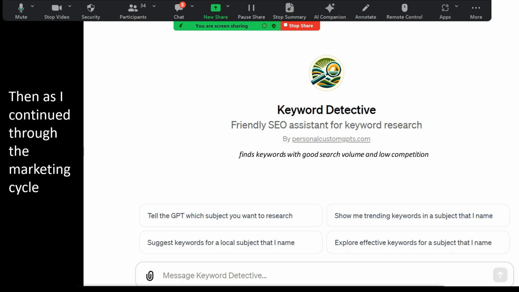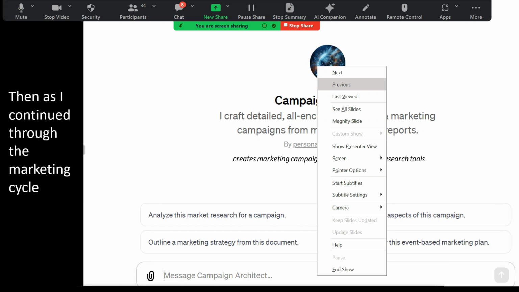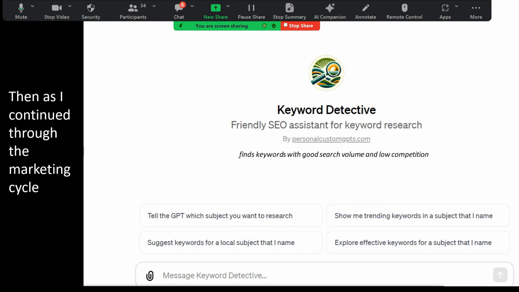Then I thought, well, what about keywords? Because we always need keywords for our websites and our blog posts and whatever. And sure enough, Keyword Detective does that. So now at this point, I realized I had all the information I needed to write a marketing campaign.